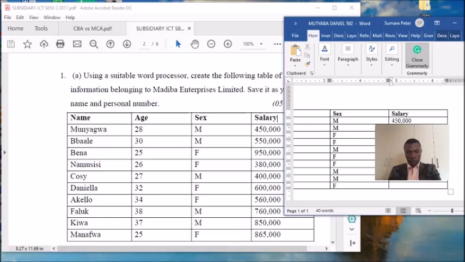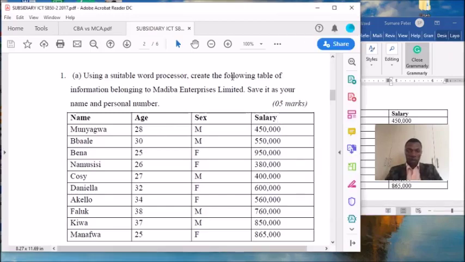Next is 560. Next is 760. The other one is 850. Next is 865. Okay, that's the table. This is the table that we have.